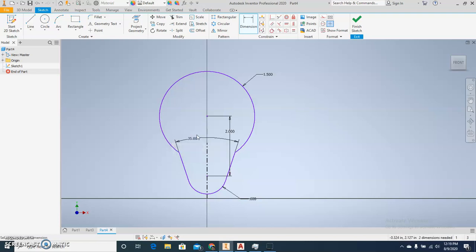The great thing I love about Inventor is that there's only one dimension button for everything. You don't have to choose arc or diameter or angular or whatever else, and so you're good.